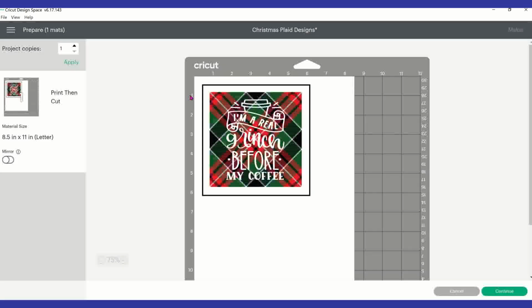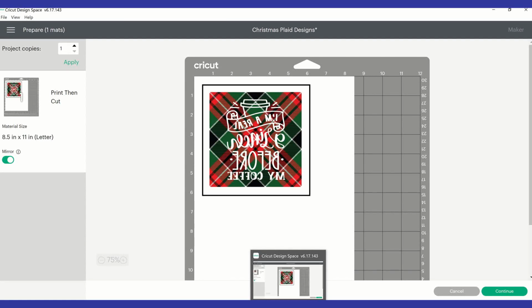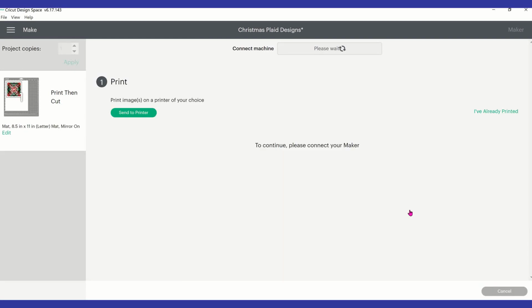And then when you get here, you want to make sure you click mirror. You're going to click that, because with your white fabric transfers, you want to mirror your image, because they're going to go face down onto your shirt, and then you're going to iron it on or heat press it onto your white shirt. Okay, so that's all you would have to do at this point, is make sure you click on mirror, and then you would hit continue.